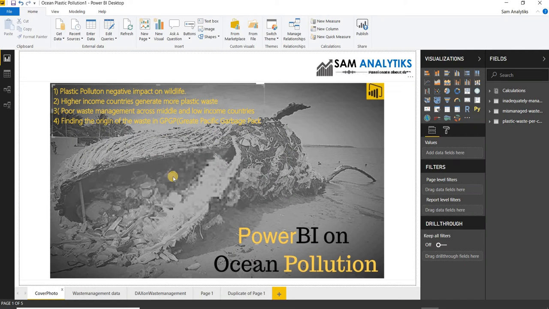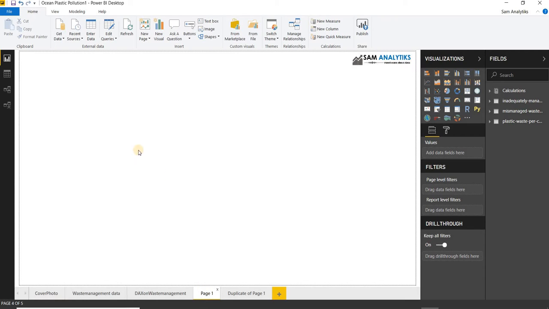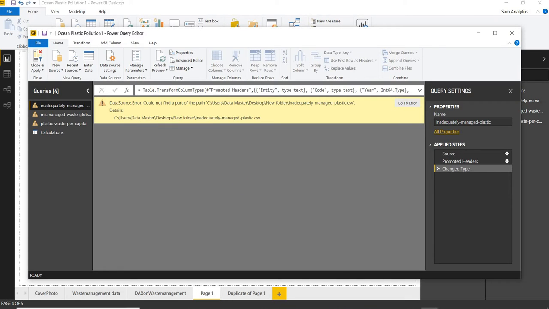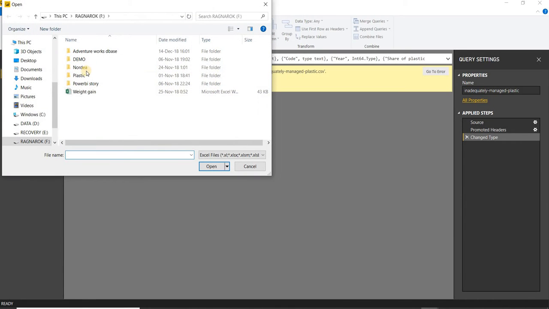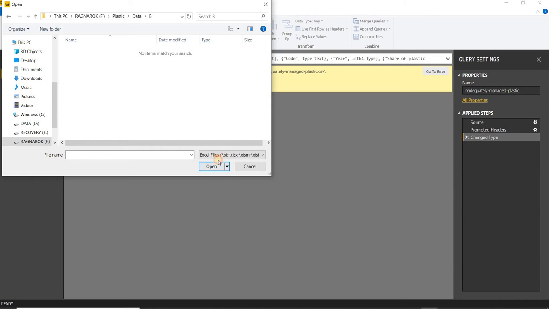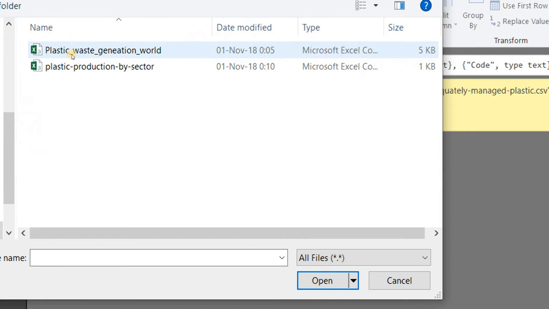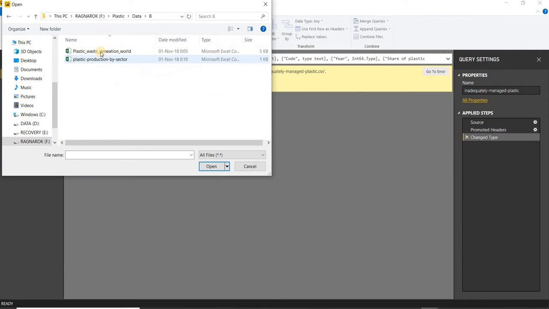So let's load our data, and once it's been loaded, we will first go to Edit Queries. Once we do that, we will be taken directly to the query pane section, or the query kitchen, as we all know. If we go to the Excel sheet, the plastic data is readily available. We will take one data set at a time. As you can see from here, there are plastic waste generation world and plastic production by sector. We will take these two different data sets to work on this particular problem.